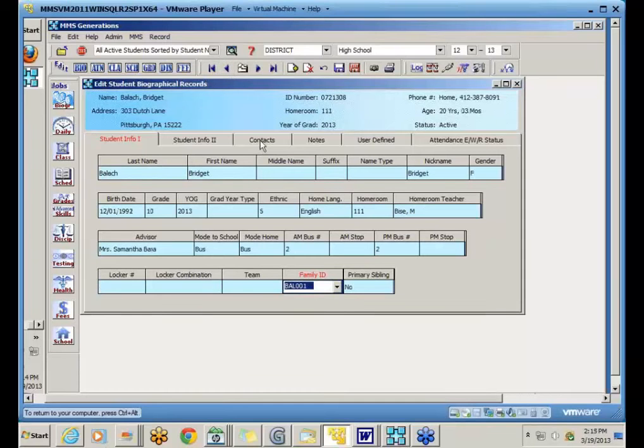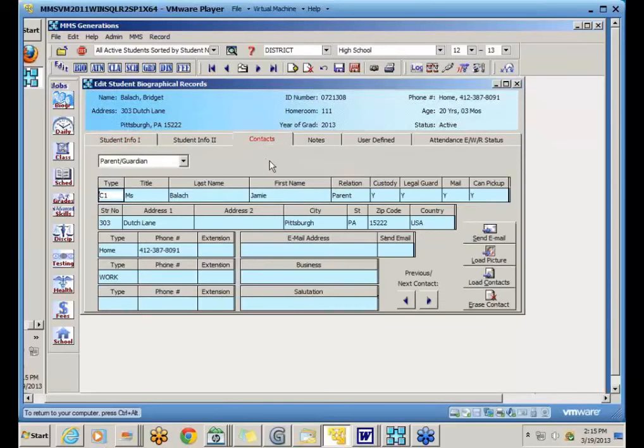So let's look at the advantages to assigning family codes. I'm going to come into Bridget's record and go to her contact information. And I'm going to add a work phone number for her mom here. When you have family IDs assigned and you change any piece of contact information, when you save that data, you can set up the system so that you get a prompt to have MMS make that same change to any other students with the same family ID.